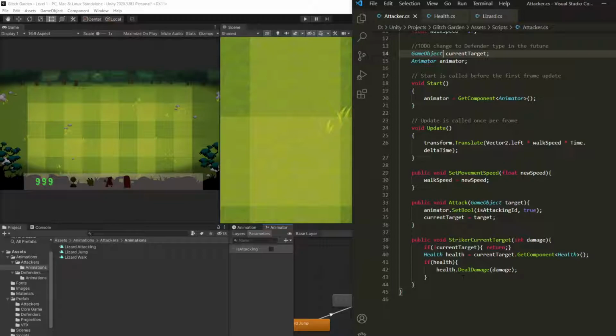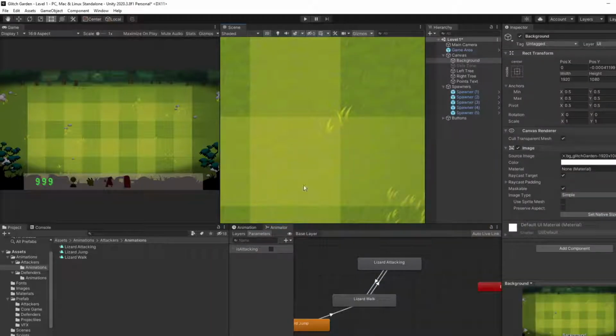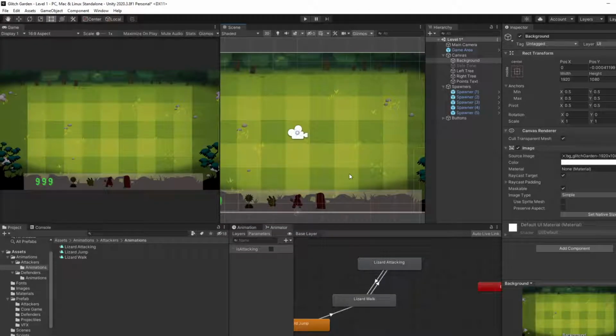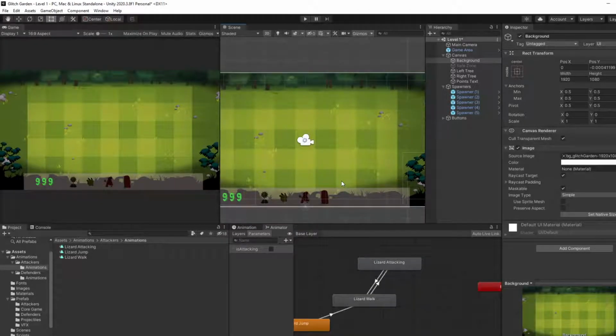Oh, my bad, my mic wasn't on. But essentially we're given this challenge to have this issue here where the lizard, after eating the defender, it's kind of morbid, but yeah, after eating the defender, the lizard is stuck, and we want to go back to the walking state. So we need to figure out how to do that.